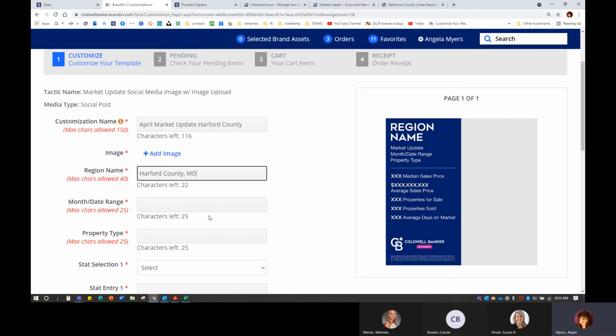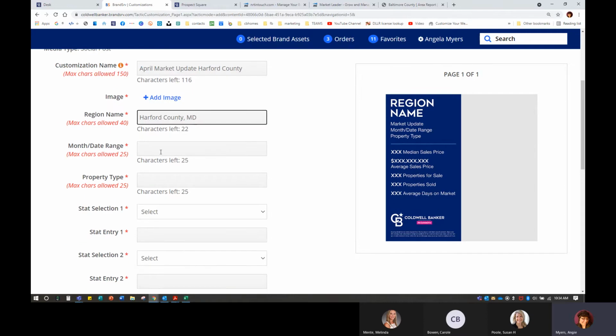Now you can also do a lot of these for specific areas. Maybe I'm doing one for Westminster. Maybe I'm doing one for Towson or Elkton, or any of the areas that you guys serve, maybe Jefferson, any of those areas. You really can pinpoint, again, if it has a county or if it has a zip code, you're able to access that information in Prospect Square.